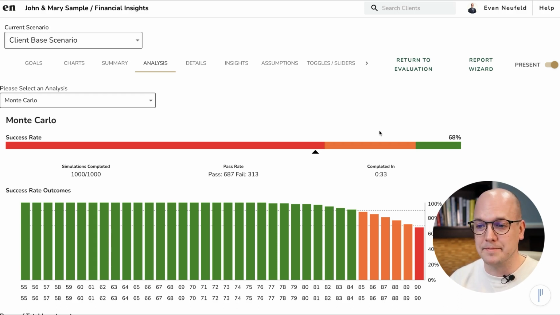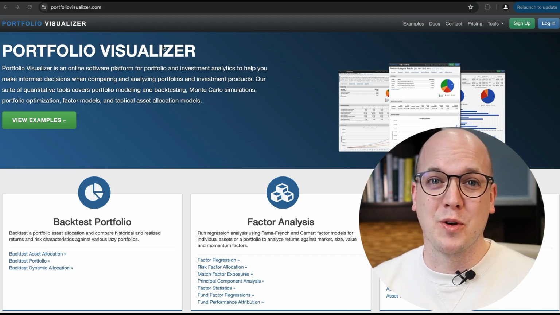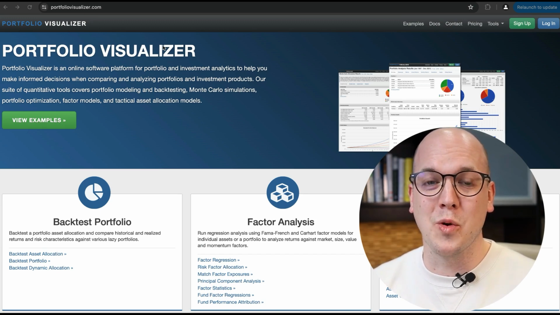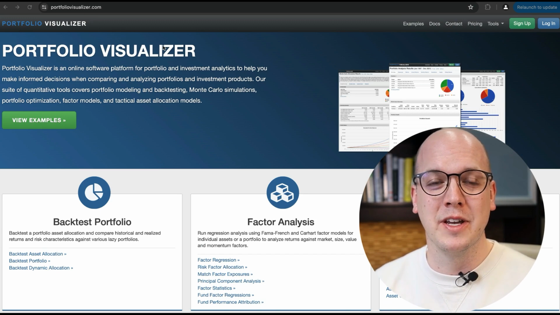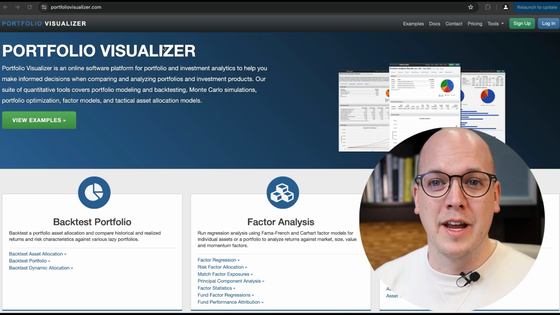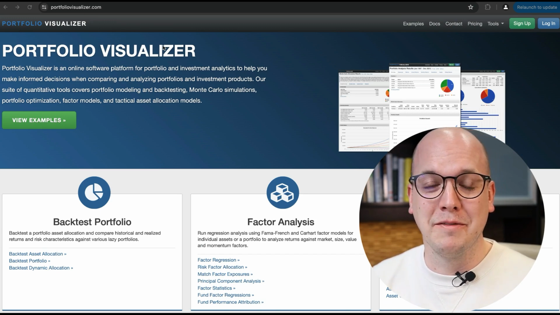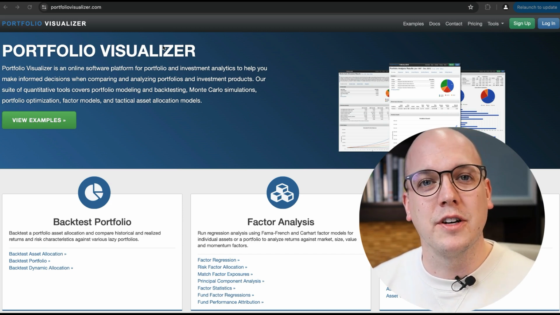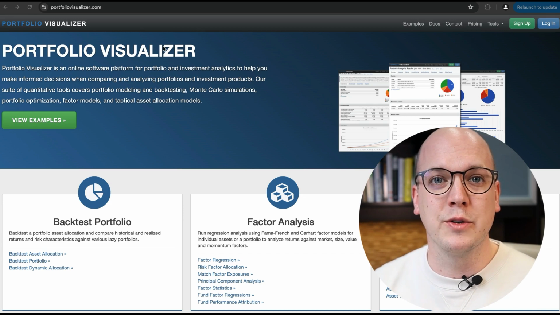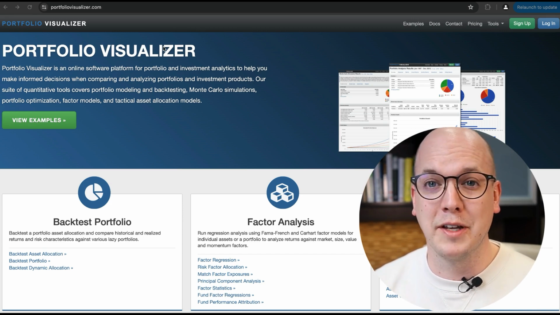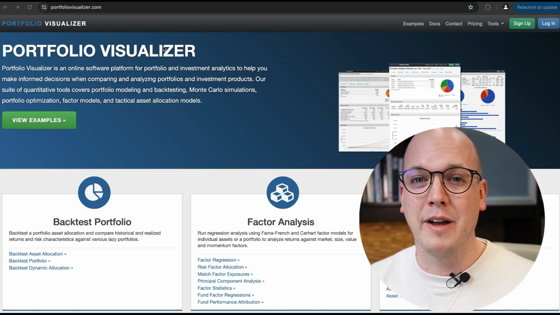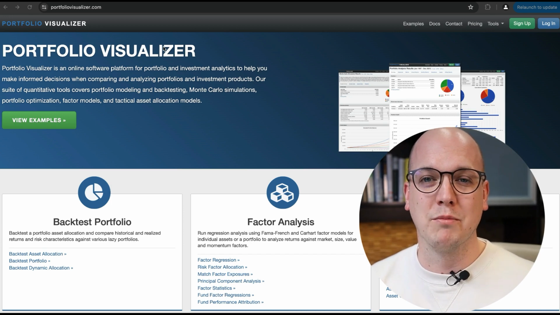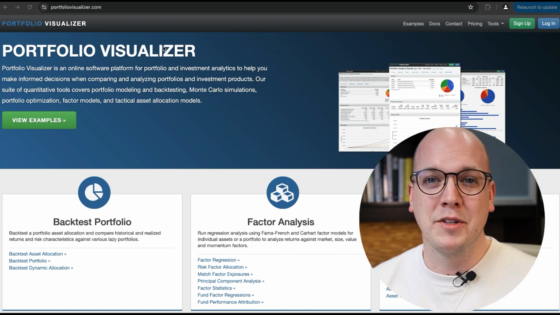Now, Monte Carlo analysis is a little bit more complicated than the average person is going to want to do on their own if they've never used software like that before. However, if you want to do it and you feel confident and you maybe just want to mess around with some numbers, head over to portfoliovisualizer.com. It's free to use their Monte Carlo tool. I'm not affiliated with them in any way. They do have some paid options to do more portfolio analysis type work, but the Monte Carlo is free.